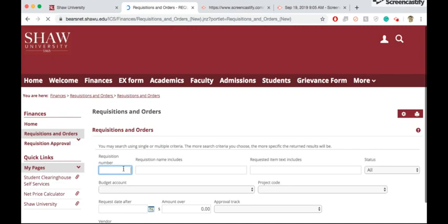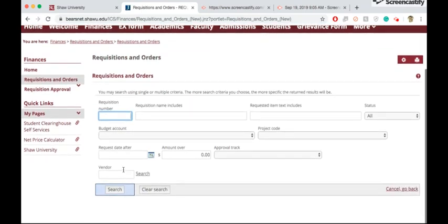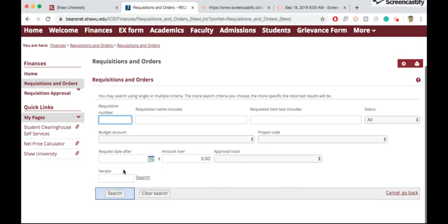From here, you would just search any of these fields. You can type in the requisition number to view the status of your requisition.